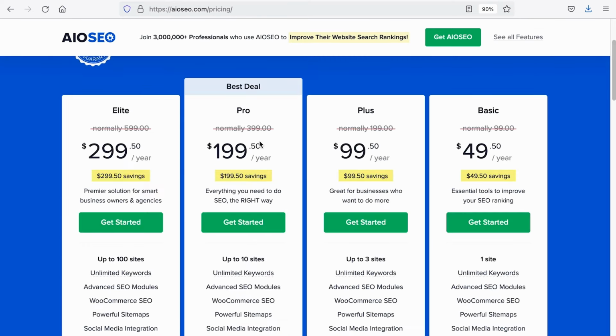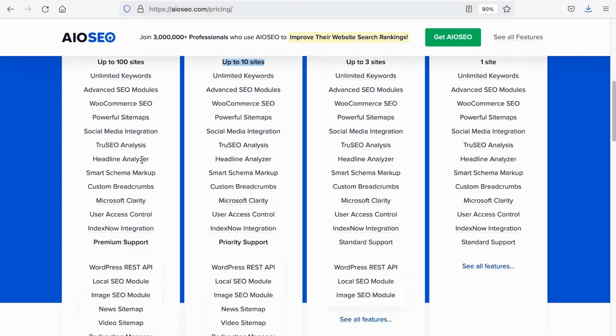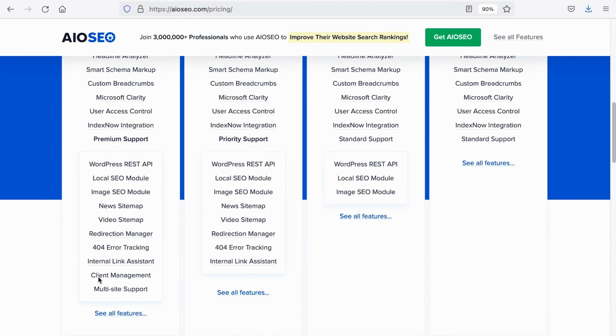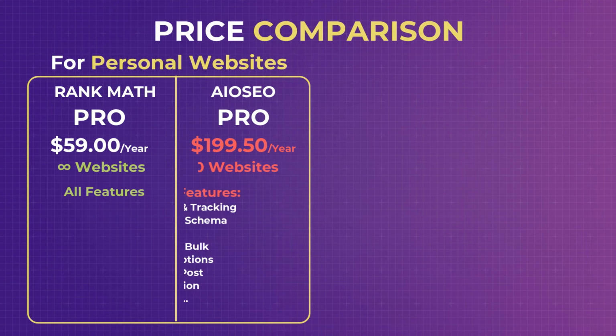Now the Pro plan is the best match to the features from Rank Math Pro, but it costs $199.50 per year and it still restricts you to only 10 sites. The Elite plan is more for agencies, as it gives you client management features and multi-site support. So this is the overview of what you are going to pay for.